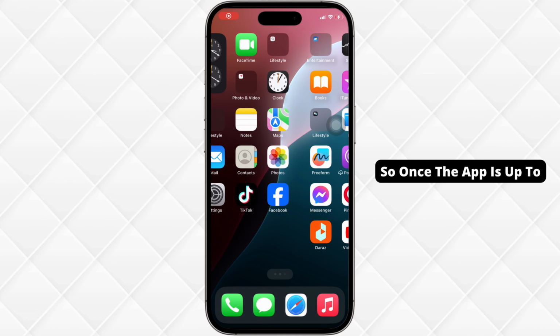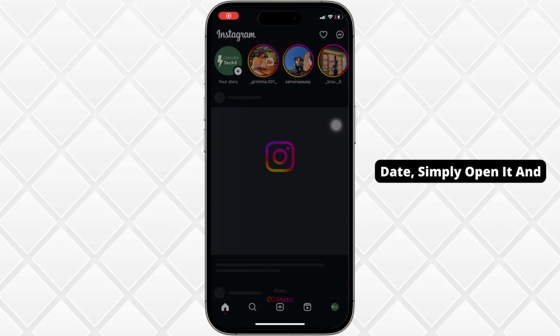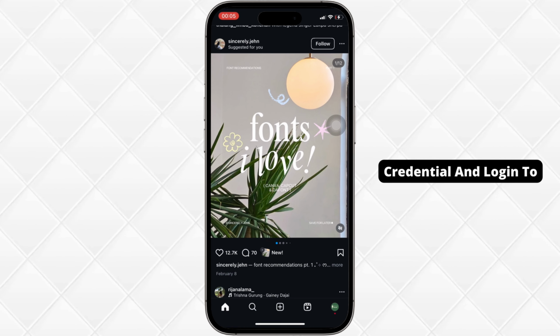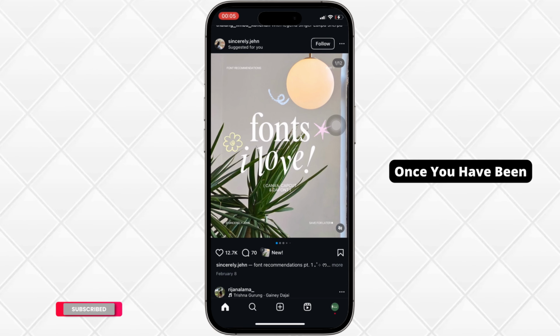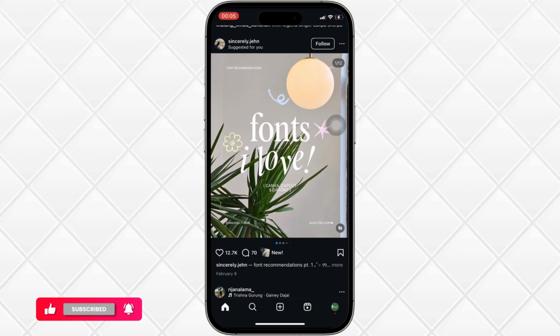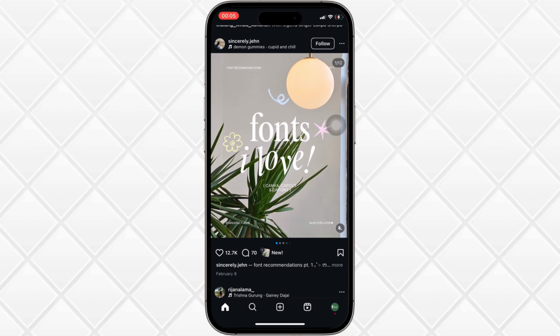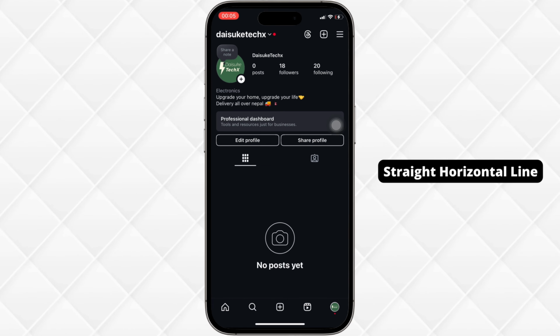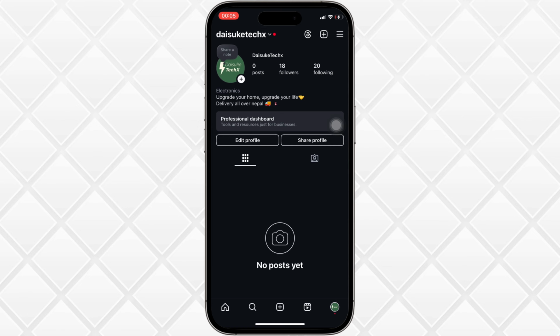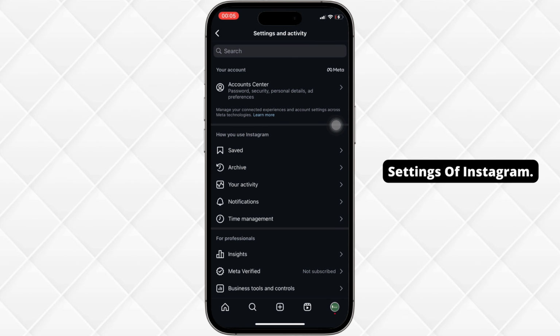Once the app is up to date, simply open it, enter the login credentials and log into your specific account. Once you have been logged in, it will land you on this home page. Now head over to your profile at the bottom right corner of the screen and then click on this three horizontal line at the top right corner. It will open up the settings of Instagram.